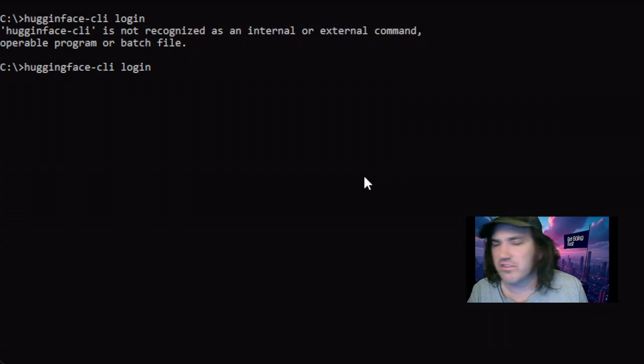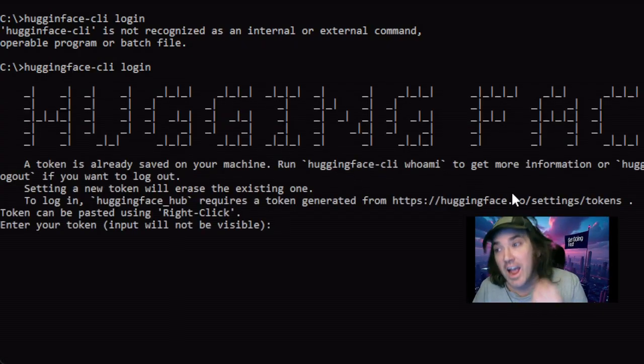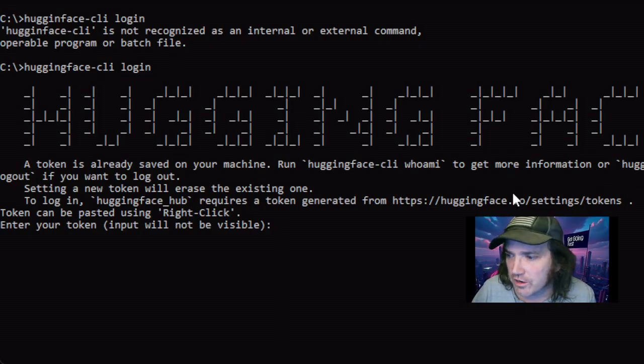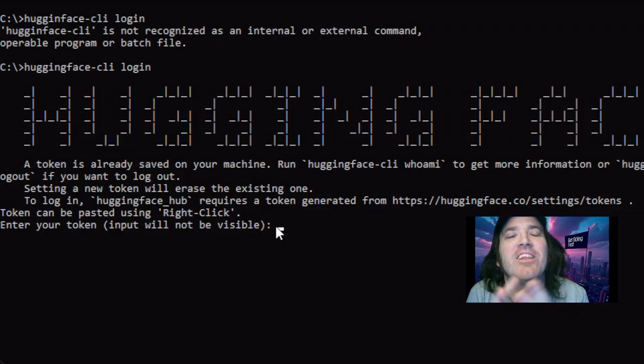Now notice it's going to bring this up here. So now what you need to do is go over, get your API key, and then you just go over here and right click it. Now it's not going to show up. You're not going to see it. It's like faith. You're going to click it, it's there, but you can't necessarily see it.